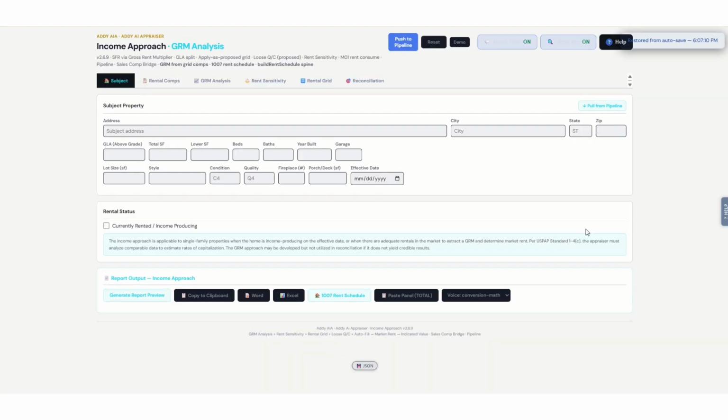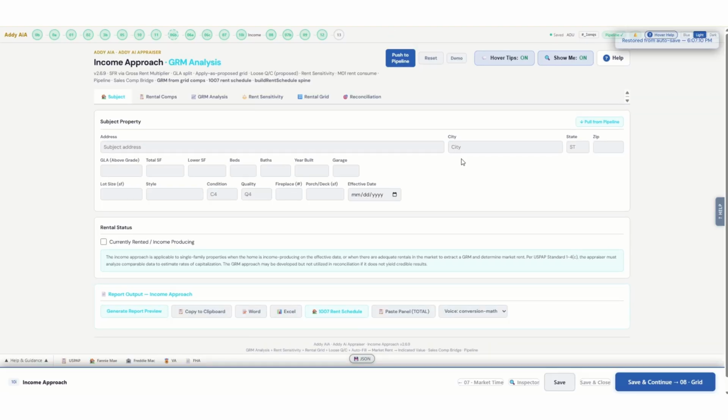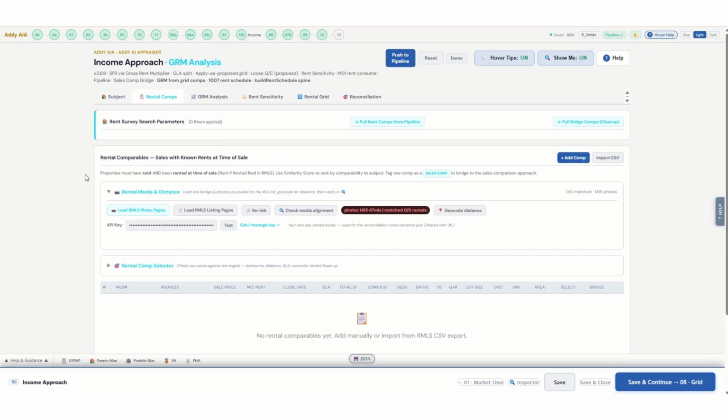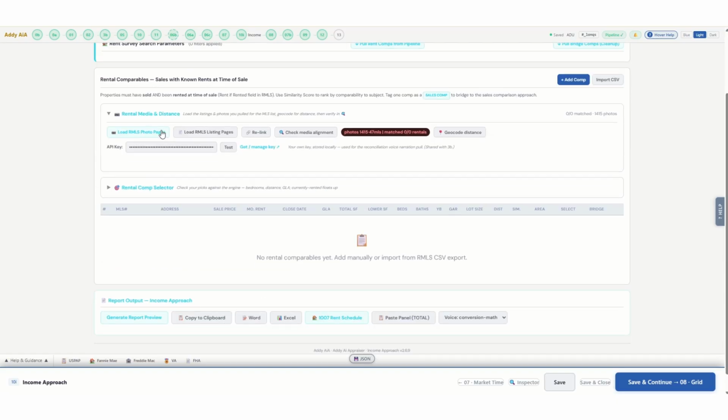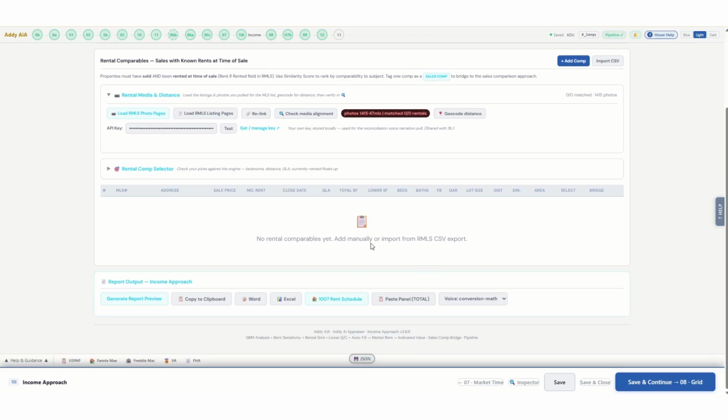So your income section, you're going to load your, got a little bug there. You're going to load your, pull from the pipeline. You're going to go to your rental comps. You're going to load your listings and your photo pages. It's going to load them all up. We didn't put one in, so it didn't load. And then there's a whole thing on it.